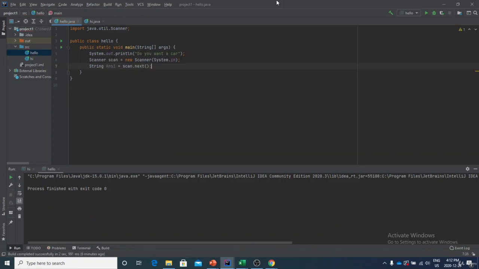Here we go. All right. So right now that we have all this, we can start our application. What we have until now is pretty simple. We have the question that we are going to ask our user. So, do you want a car? Here we go, we have our question right there.